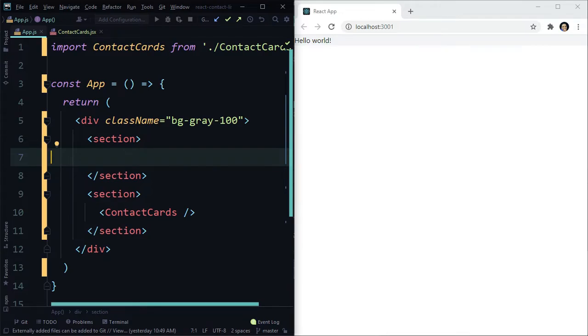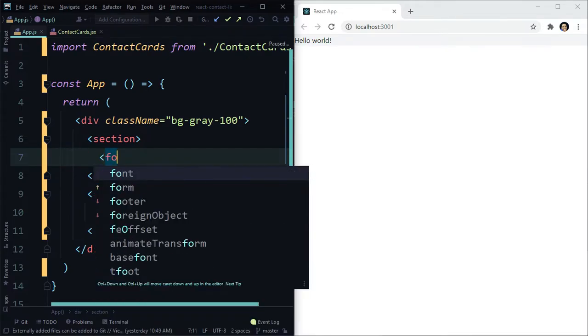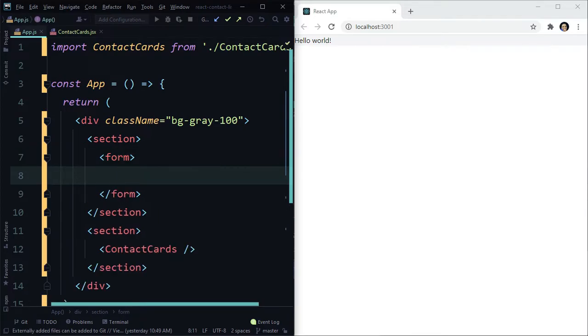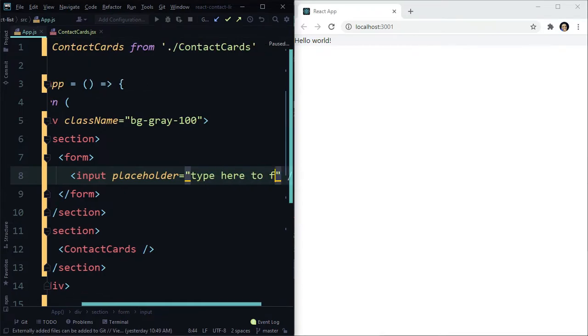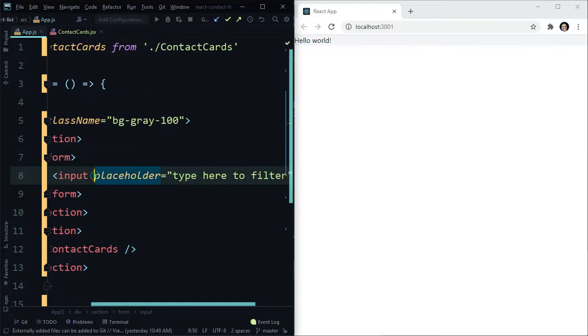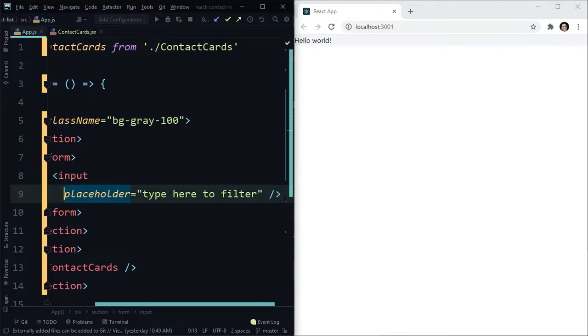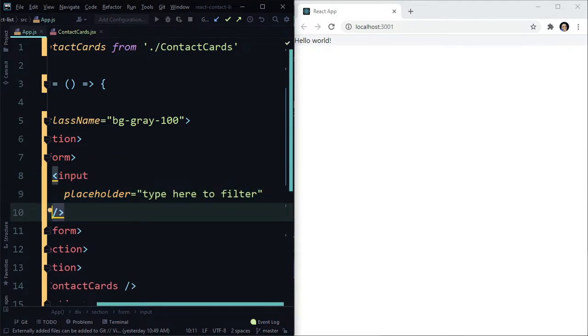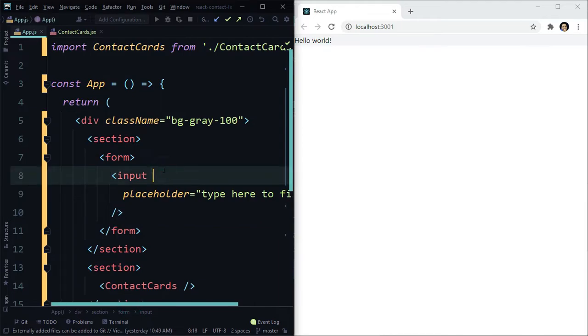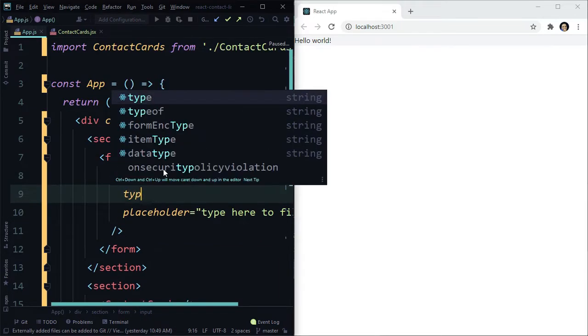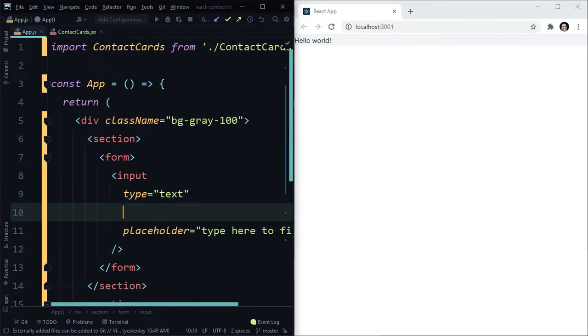Okay, to create our input field, we need the form tag. So let's start with form, and inside of form we have input. Now this input is going to contain a placeholder, and our placeholder right now is type here to filter. I'm going to break this down so that we can see it better. So we have the placeholder, and then we close our input field. Next thing we want is a type for input field. So this is text. Finally, the class name. So this is how we're going to style it.